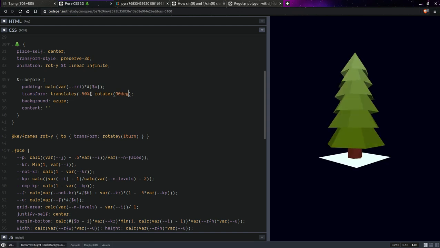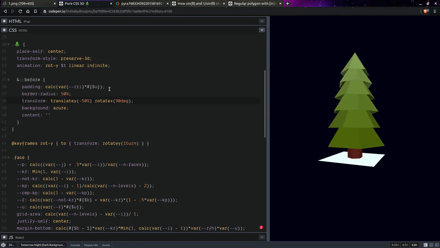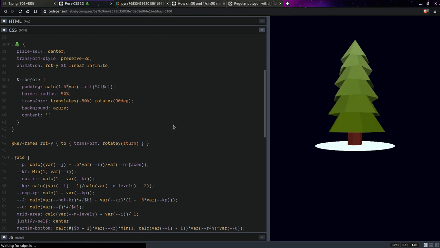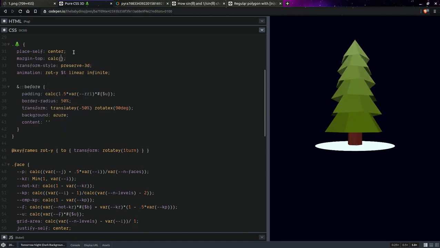Okay, so that looks good. Set the border radius 50%, something like that. Okay, now actually I think we can just increase this to something like 1.5. Now something else I think we can do here is set something like a margin top. Let's say we're going to use the number of levels times that relative face height.